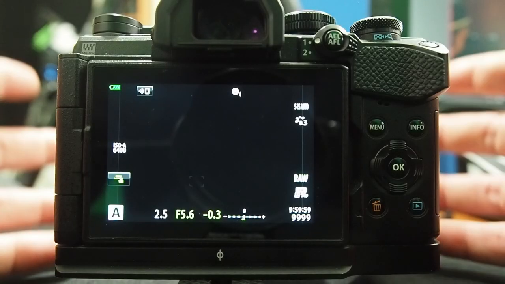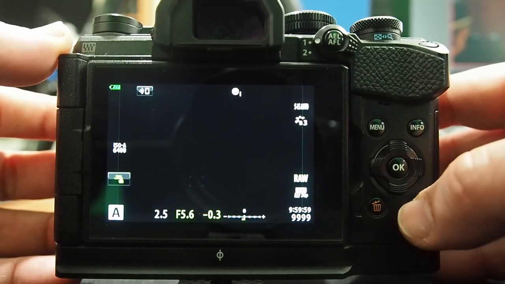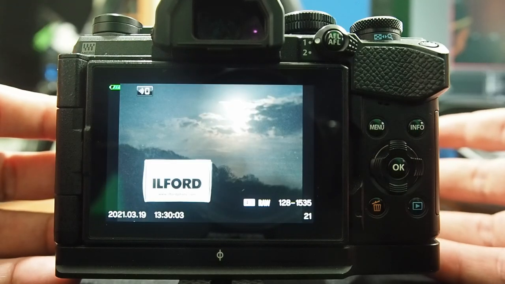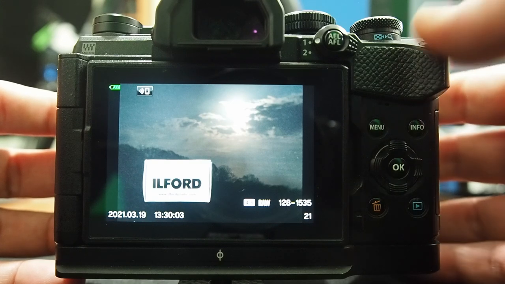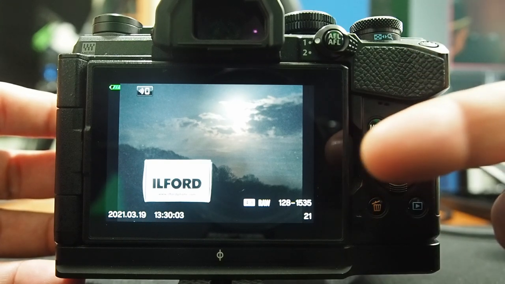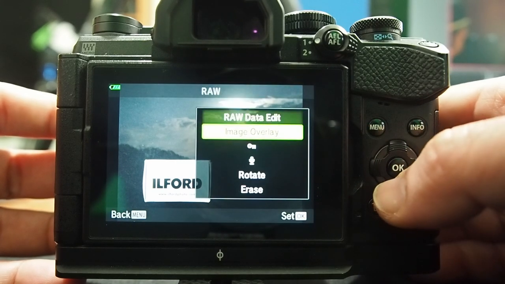All right, so that was a very simple example of multiple exposure and the options that we have for image overlay and auto gain. Now let's go in and see how we can do additional overlays using the image overlay function. All right, now let's use the image overlay function to do multiple exposures. So we just go into the images that we've already taken by hitting the play button. And as you can see, here's the Ilford box in the sun. And if I wanted to overlay this again, all I have to do is click OK to image overlay.